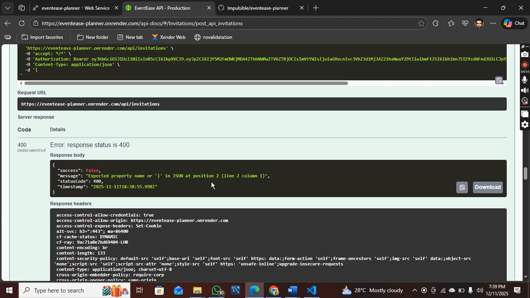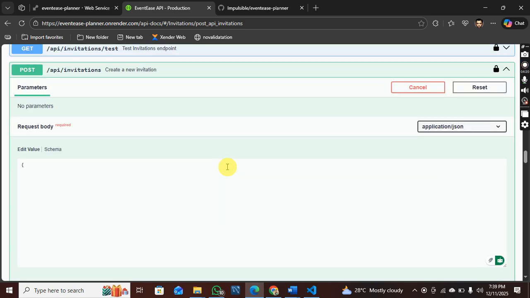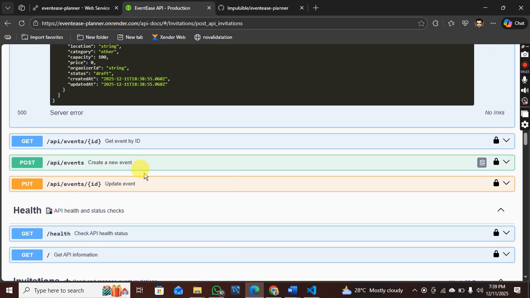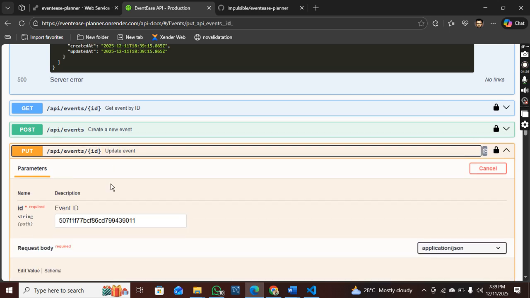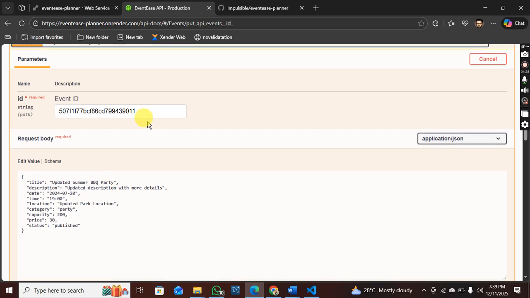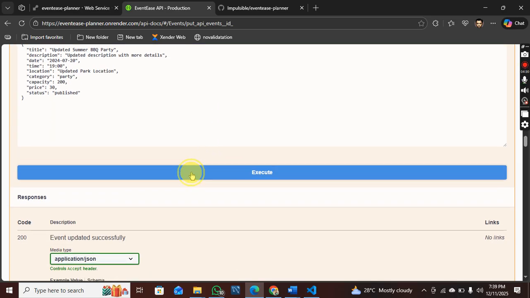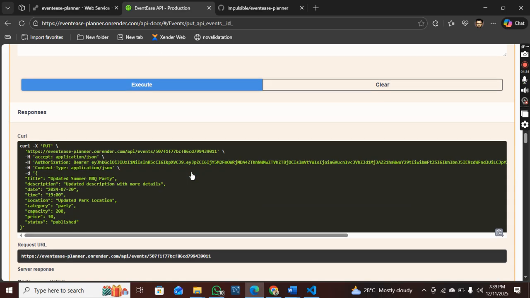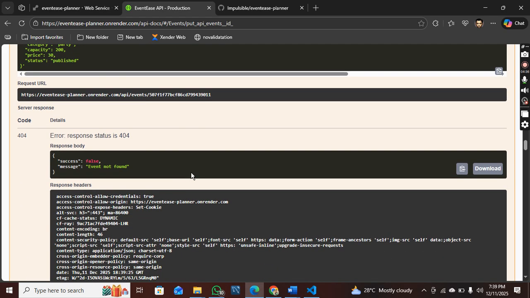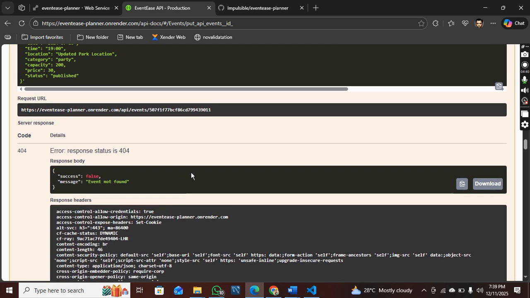You can also check an invalid input. So we'll go to put API events. Let's try this ID, then execute. You can see event not found. So we got an error message.